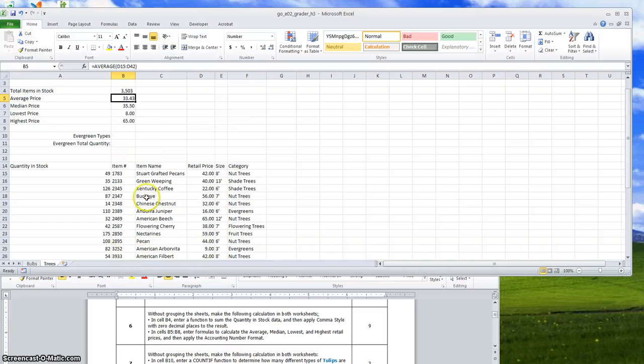Now for each of these styles they want you to apply the accountant format. So if I come to here, if I select this one, it'll give me an accountant number format on those items. So that is step 6.